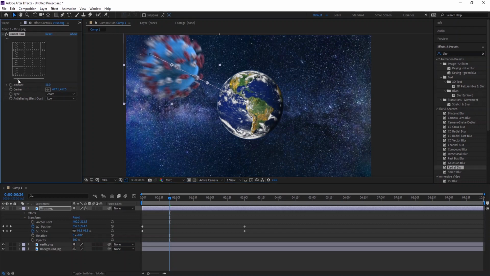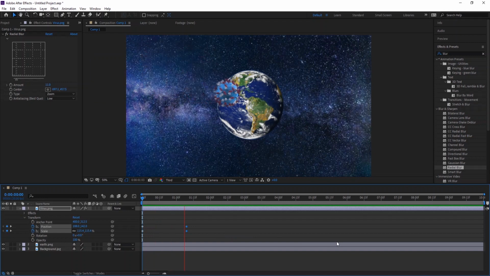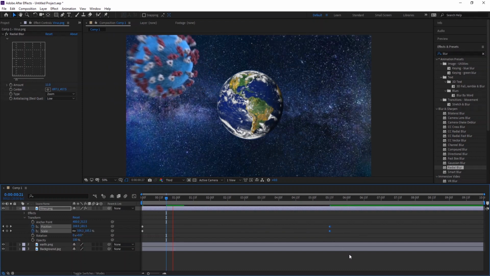Of course, the blur is too much. I need to lower it down. If you want to make it faster, just move the keyframes closer to the first one. Also, you can make it smaller. Just move it further away from the first keyframe.